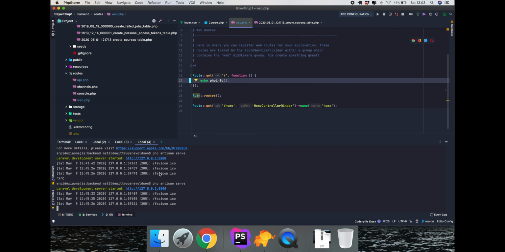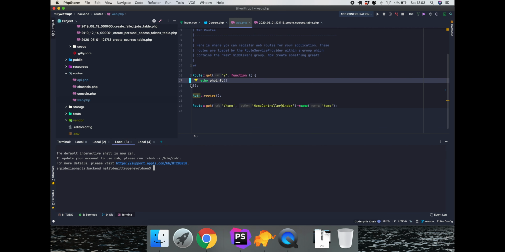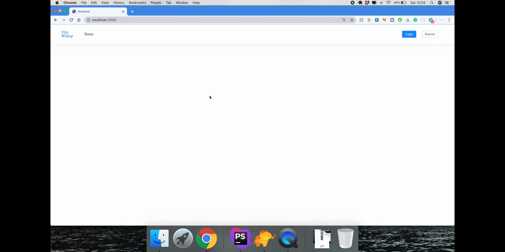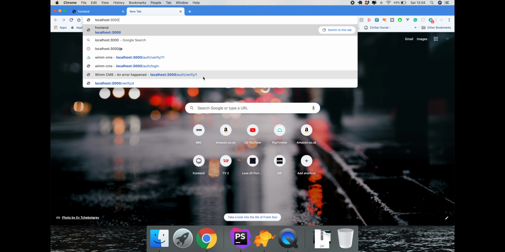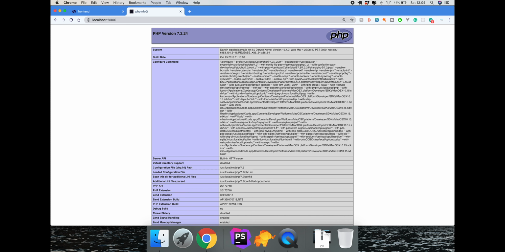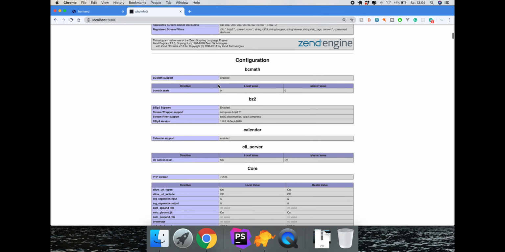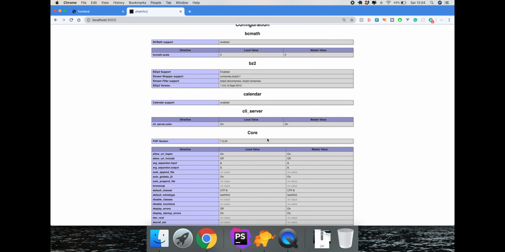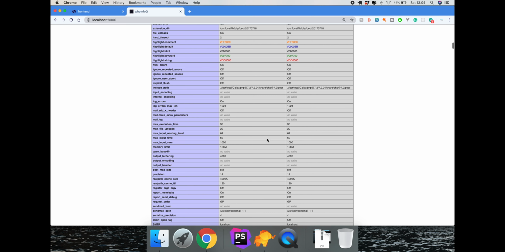I'm already running Laravel here, but what you can do is just echo phpinfo, create a route inside the web file here, and then go to localhost:8000, and we have all the information about PHP here. So you can see I'm using PHP 7.2.24, and I'm not going to show you how to increase this. I'm going to show you the variables you need to change in order for this to work.